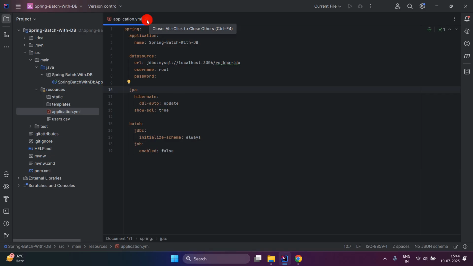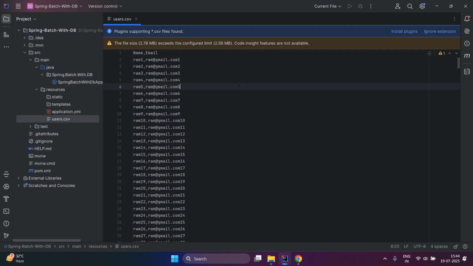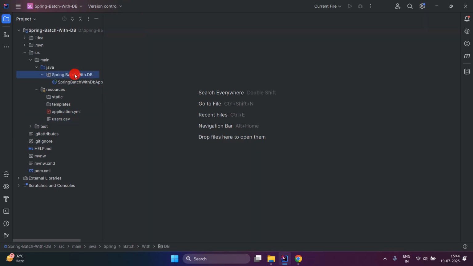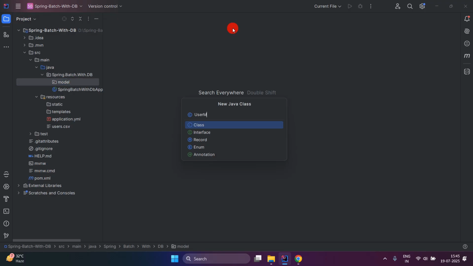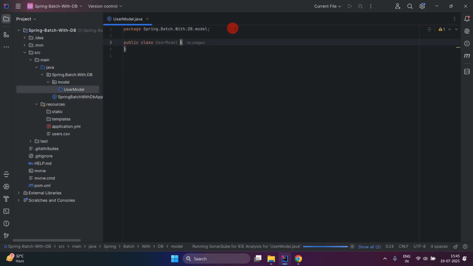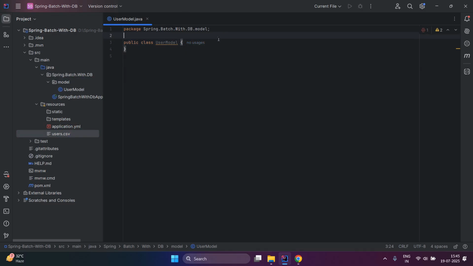We have created data source, JPA, batch, and this is our CSV file, and these are our columns, and now I am going to create a package. So just click on package and we will write model. So firstly we will create our model, then create a Java class as user model, and in user CSV you can see two columns are there, name and email.